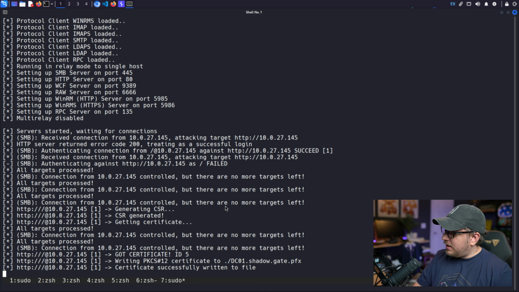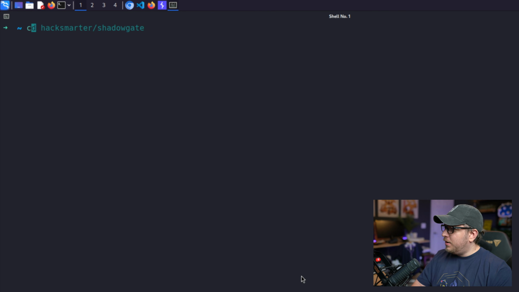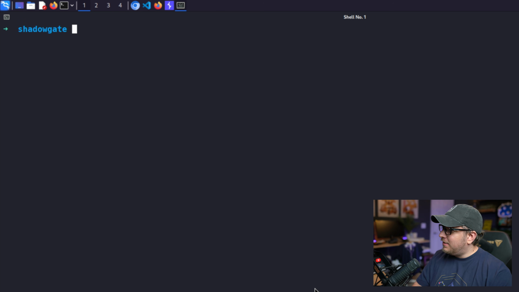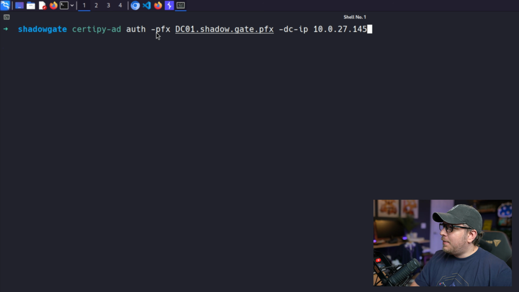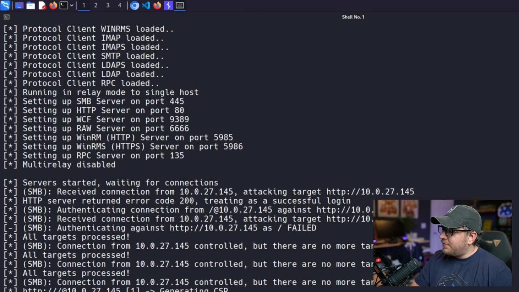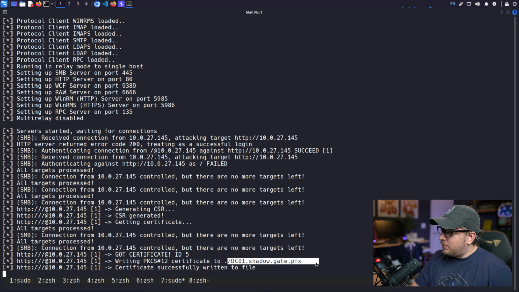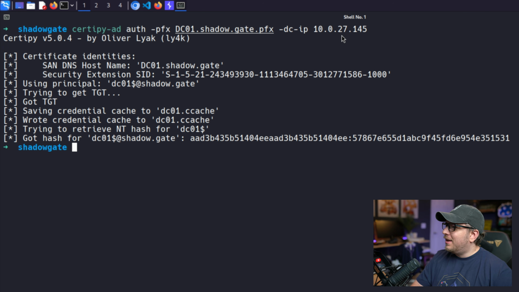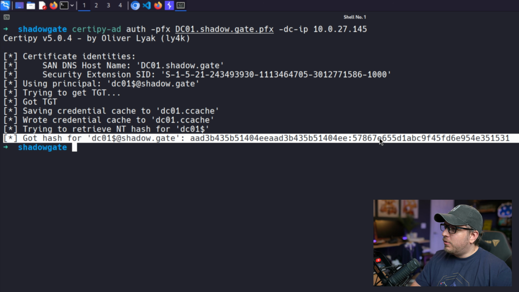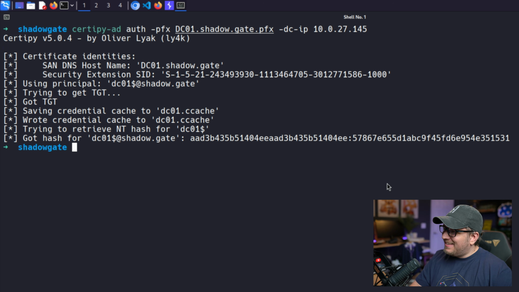All right, since we have done that, let's open up a new tab, and then we'll use Certipy AD, never pronounce it right, and we're going to authenticate with that PFX file that we just got from here. You can see it right here, right where it saved it. The certificate for the DC IP, and let's go ahead and try that. And there we go. We got the hash right over there.